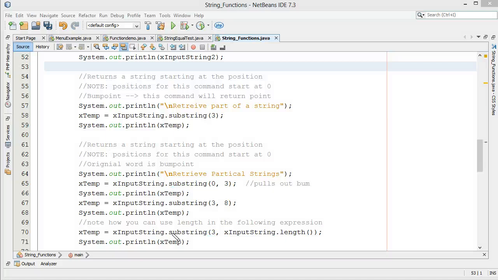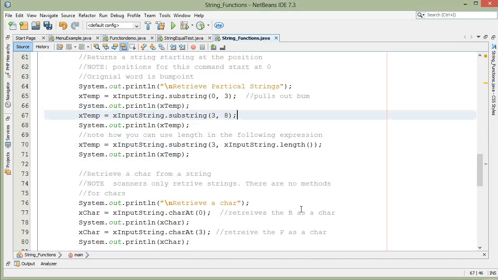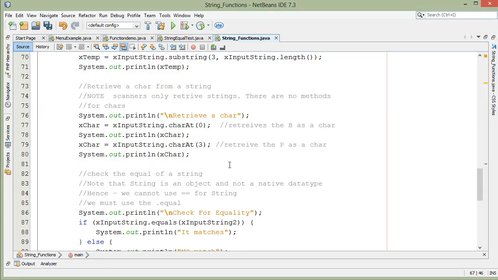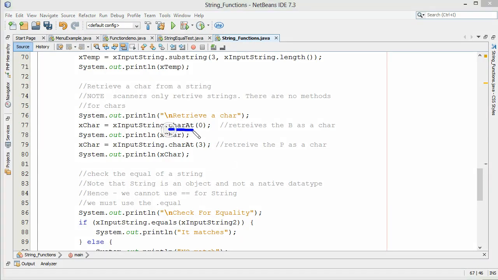Let's go a little farther. The question is, how can we get a char? Here's how we can retrieve a char out of a string. We're going to use charAt, and this is the index of the position again. So once again, if the person entered dog, that first position is 0, 1, 2, so it's going to retrieve a D.